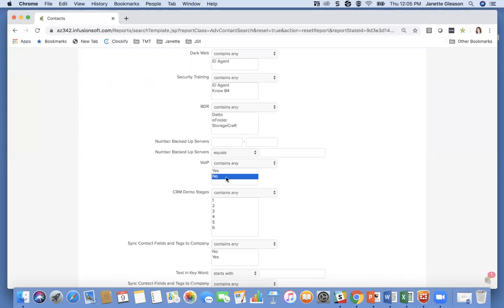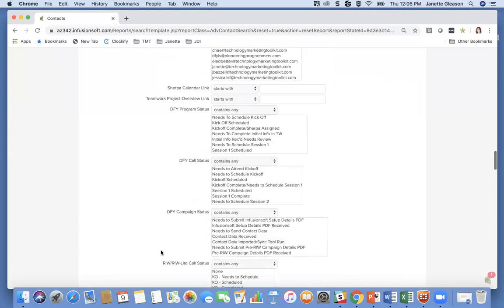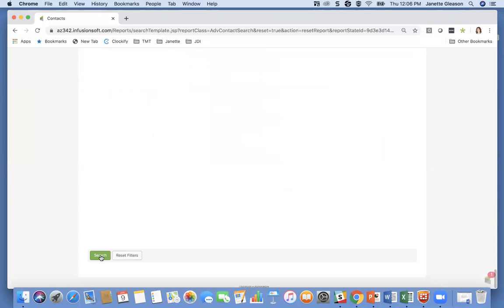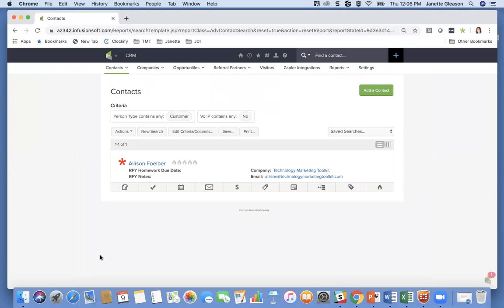So then my current customers, they don't have my VoIP services. It'd be a great list to send a cross-sell email out to. So I would just come down here and click on search. And I could even save that search.